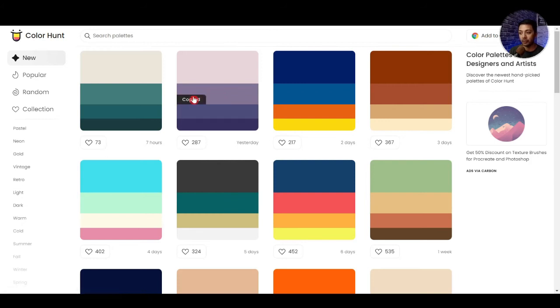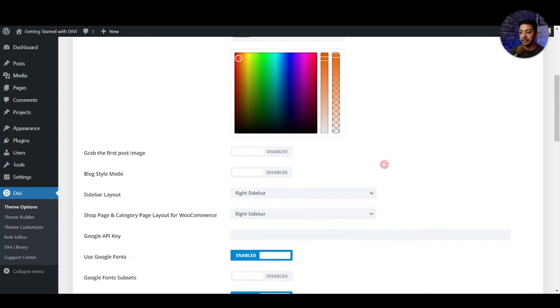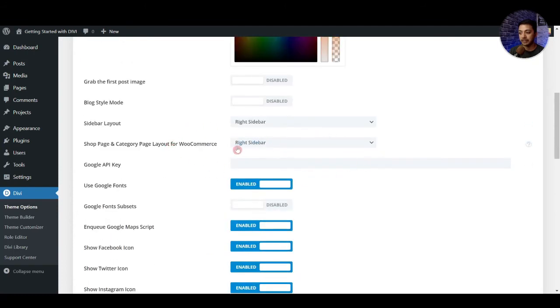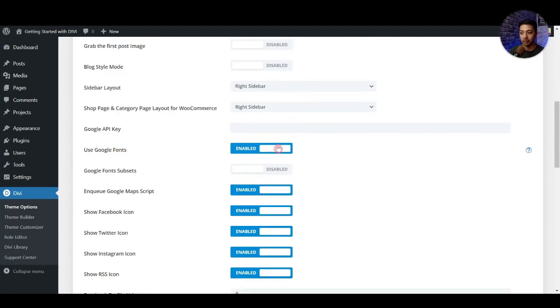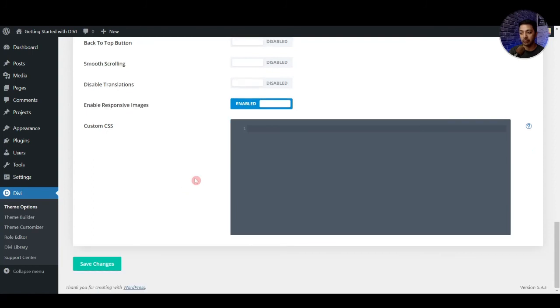So maybe if you want to choose this one, we have copied here. If you want to copy this color, let's do it from here. Or maybe this one, so you can do it from here. If we come back and paste our color code here, so this is how it's going to look. And in the same way, you can play around with various settings here. You can enter your Google API key, and you can also enable Google Fonts and various other simple straightforward details. Once all that is done, we can go ahead and click on Save Changes.